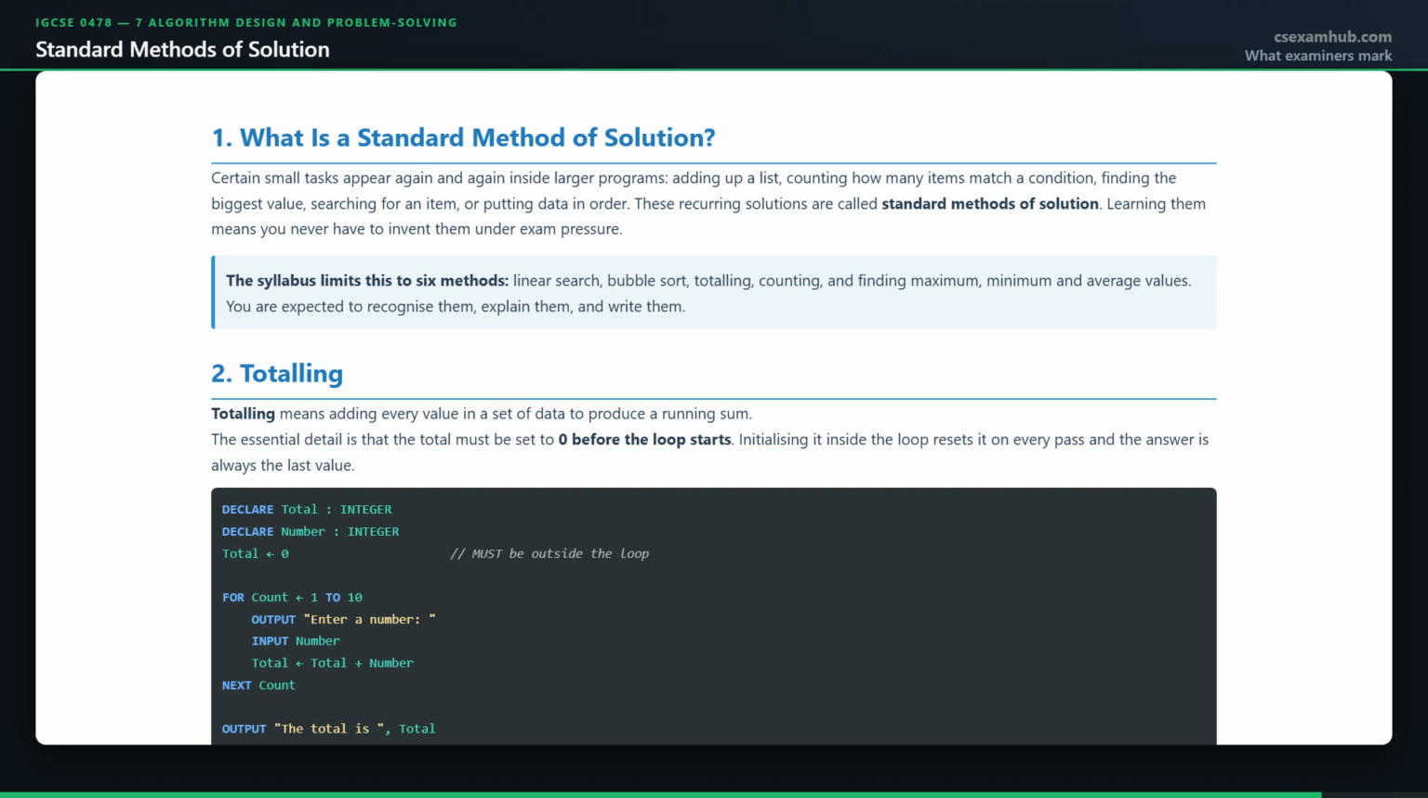Third, for linear search, give the advantage and the disadvantage in terms of the data. It works on unsorted data, and it is slow on long lists because in the worst case, it checks every element. And fourth, for bubble sort, say that each pass moves the largest remaining value to the end, that a swap needs a temporary variable, and that the sort can stop early if a pass makes no swaps. Those 3 sentences cover almost anything a bubble sort question asks.